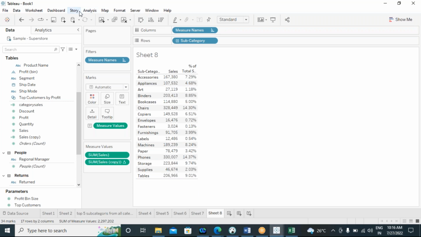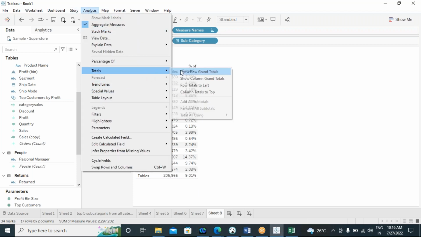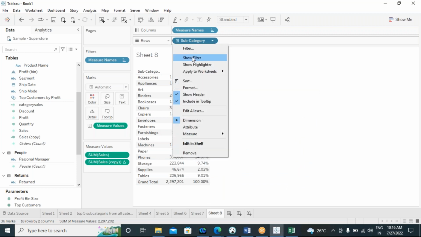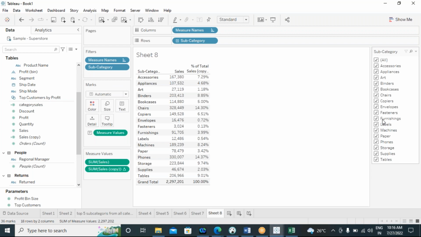Okay, so I want to show that. Analysis, total, show column grand total. So this is the total value, this is the total percentage. So in the total 100 percent, accessories percentage of contribution is 7 percent, and chairs percentage 14.30 percent, like this. Okay, so suppose in this case I have show filter on subcategory.